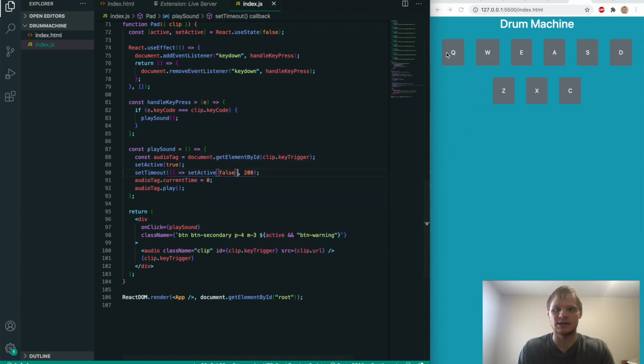So save that, and now when I click it, it'll just blink yellow and then go away. So that's working great. Next up, I kind of want a volume slider, so we can turn the volume lower or higher.